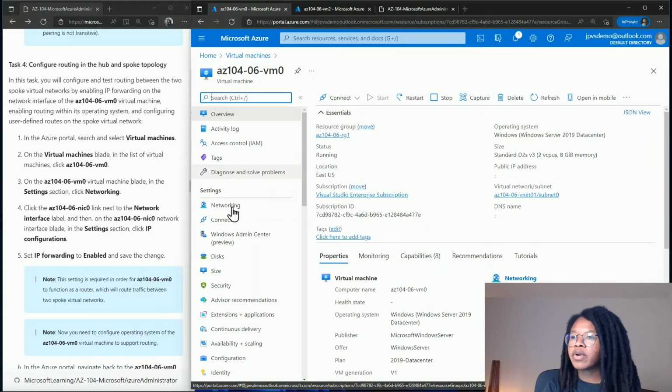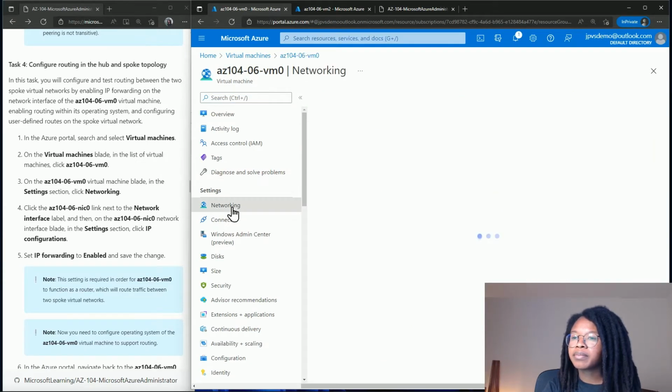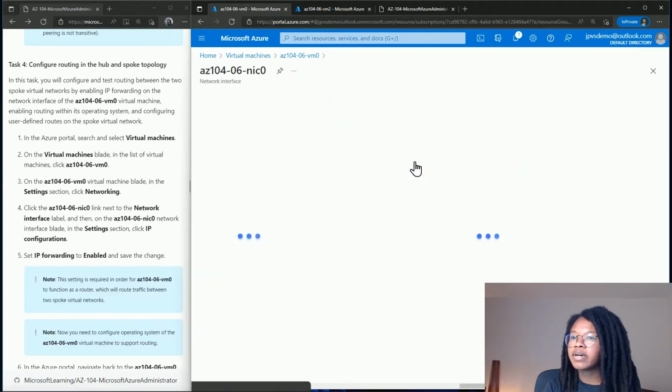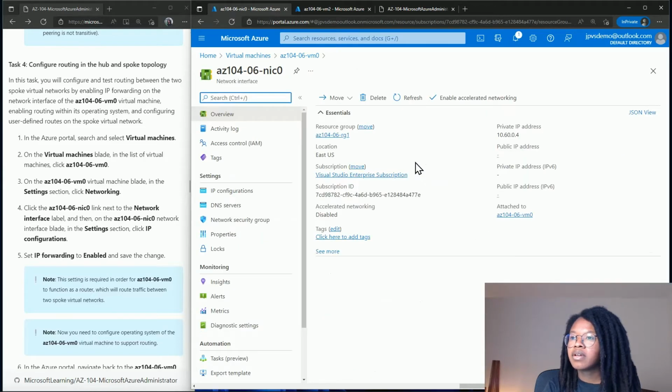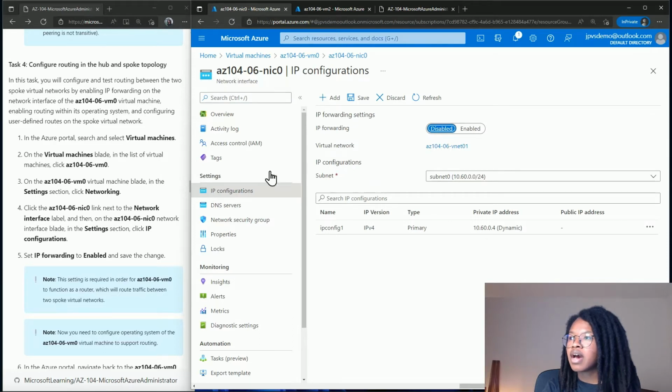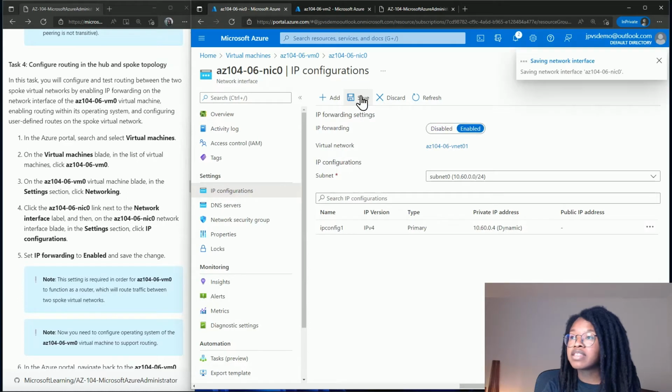And from here, I'm going to select networking. And under this network interface, I'm going to click into this NIC 0. And under settings, I'm going to select IP configurations. I want to change the IP forwarding to be enabled, and I need to save these changes.